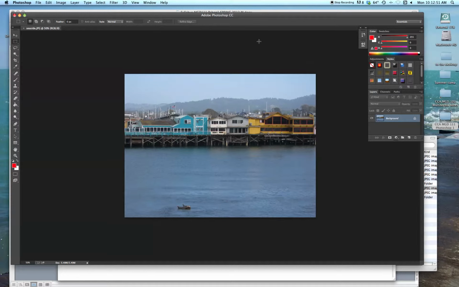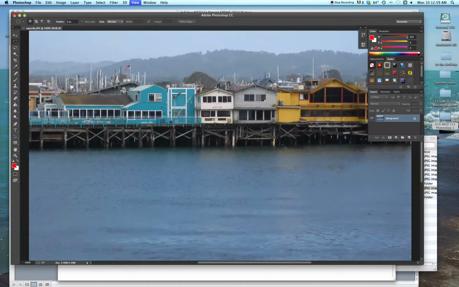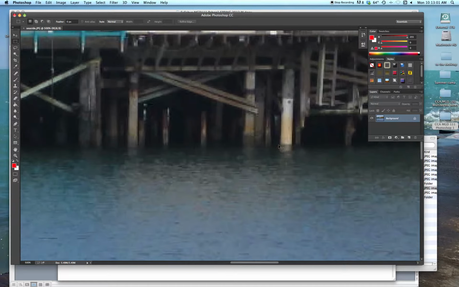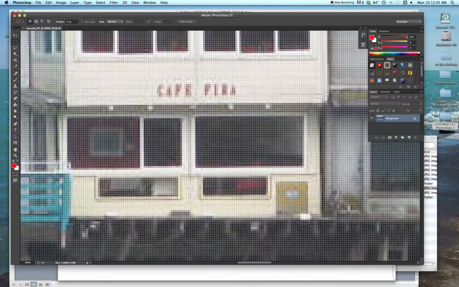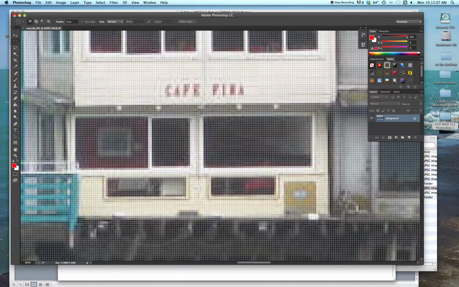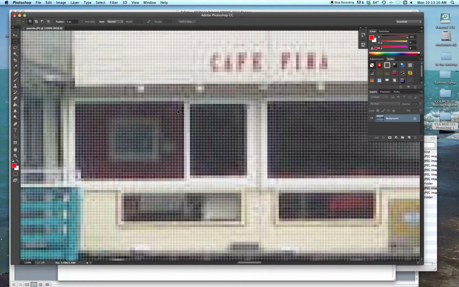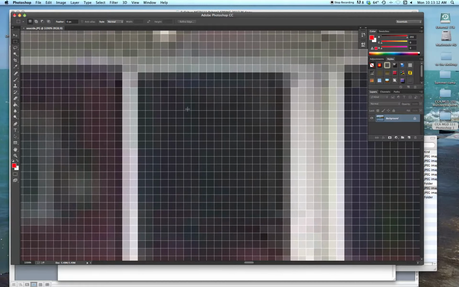But basically what happens is this image from the real world is digitized and broken into pixels. And if I zoom in, by the way, Command plus allows you to zoom in and zoom in further, you start to see that this image is breaking down into little boxes. Well, those little boxes, those squares, are called pixels.